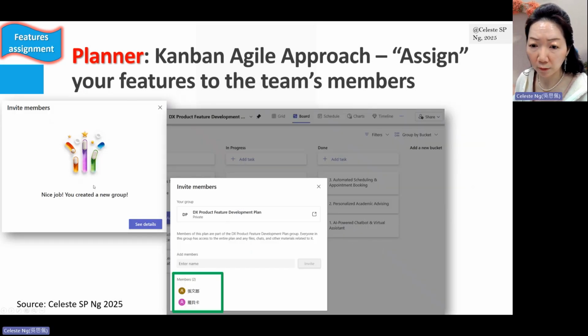Okay, so after you have added your teams, if you add the members to your team, then your team becomes a new team or a new group for that plan. And then you can continue to see your members in your plan.